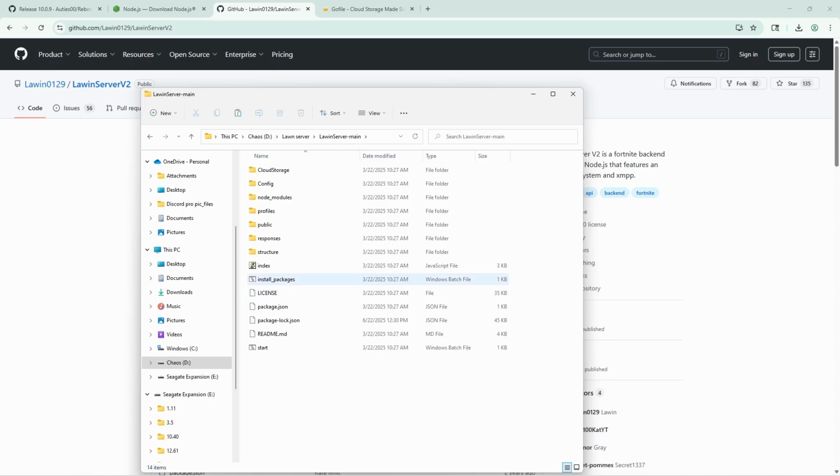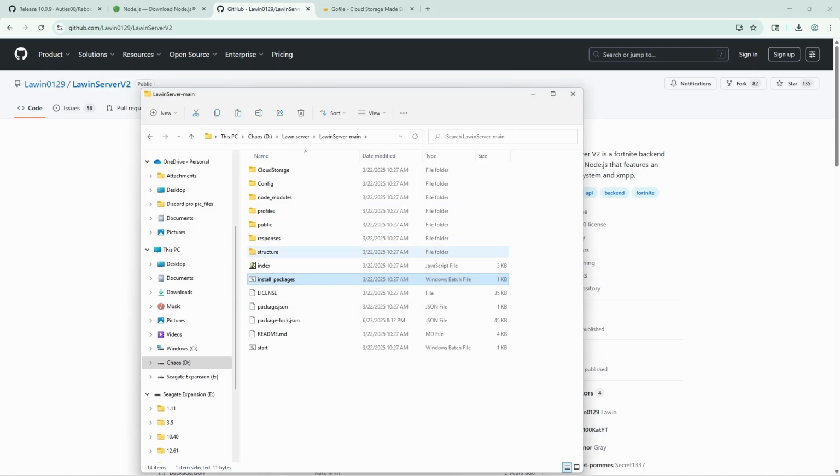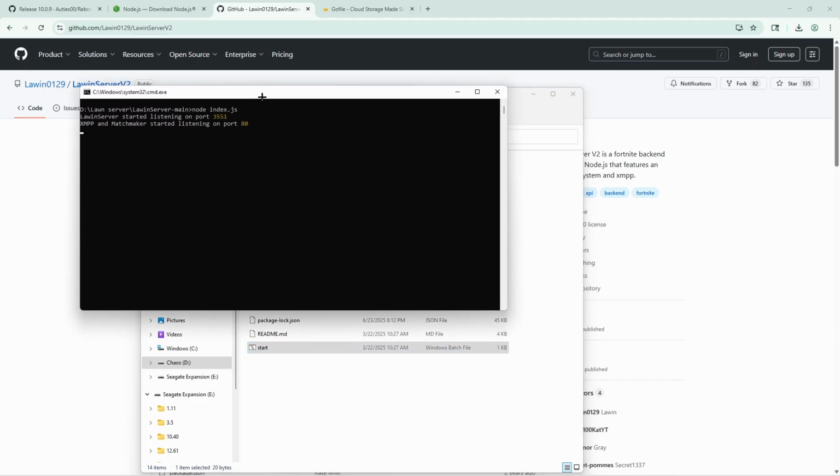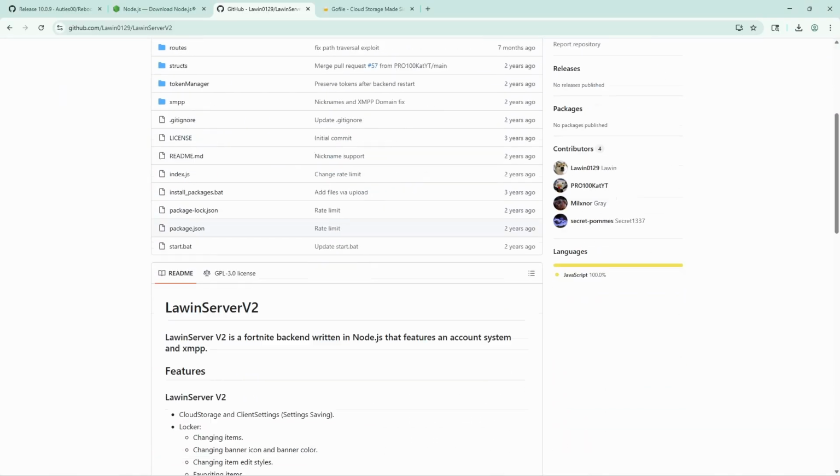All that you're going to do is install packages. Click install packages and then let that close. Once that menu is closed, that means you're good. Then click start, and you should get something that looks just like this. Minimize that, and you can close your folders.